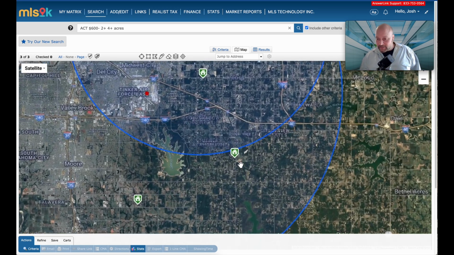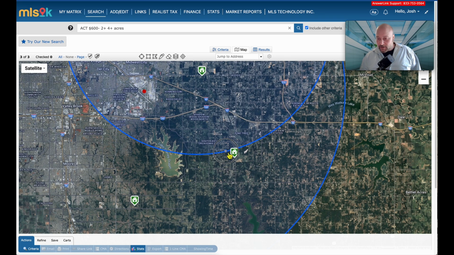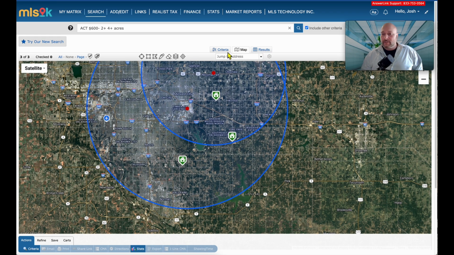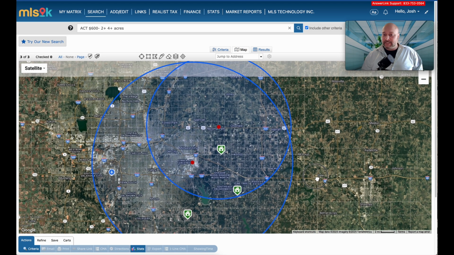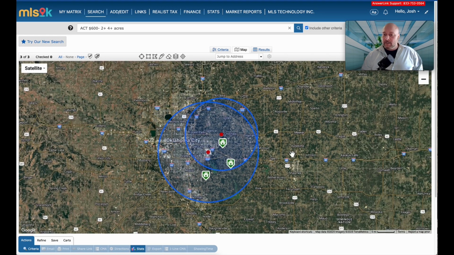That house is just outside that cusp. Let me go ahead and pull it out there. That way I have some options for them. And they want a minimum of 4 beds. Let's go back to criteria. They want a minimum of 4 beds. They want a minimum of 2 baths. And they want a minimum of a 3-car garage. And they want it 1990 or newer. So does that make sense, what we're looking at right there on this map?